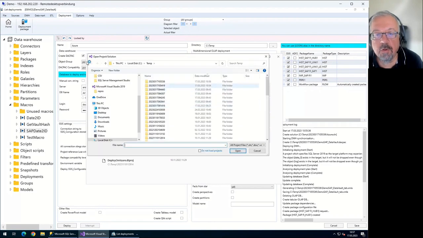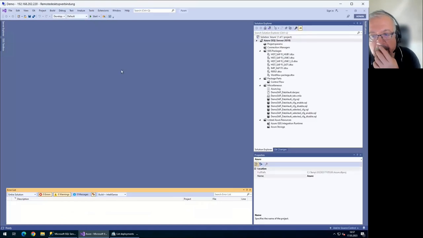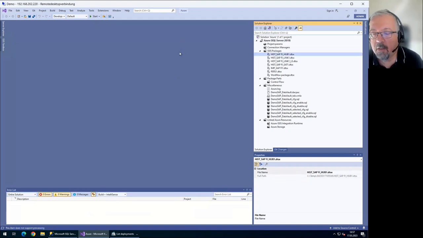Open project or solution. You can see that every time they generate a new deployment package, a new subdirectory is generated. This is the deployment package generated by Analytics Creator. It is a typical SQL Server Data Tools project, or integration services project. Here are the integration services packages.